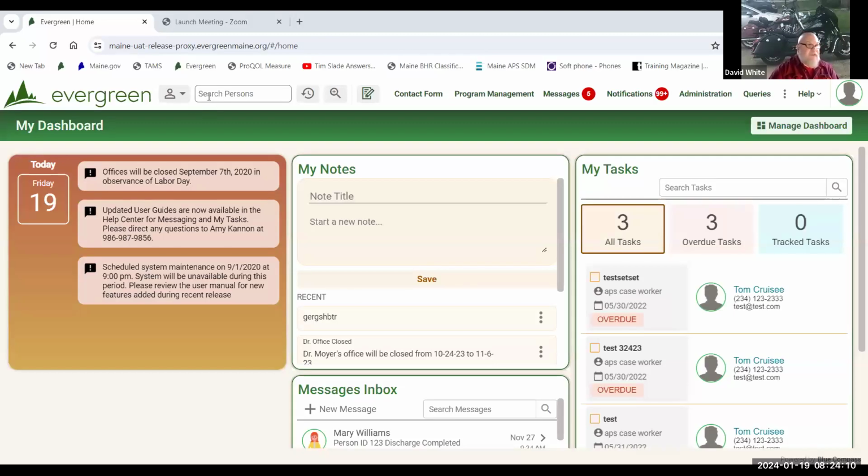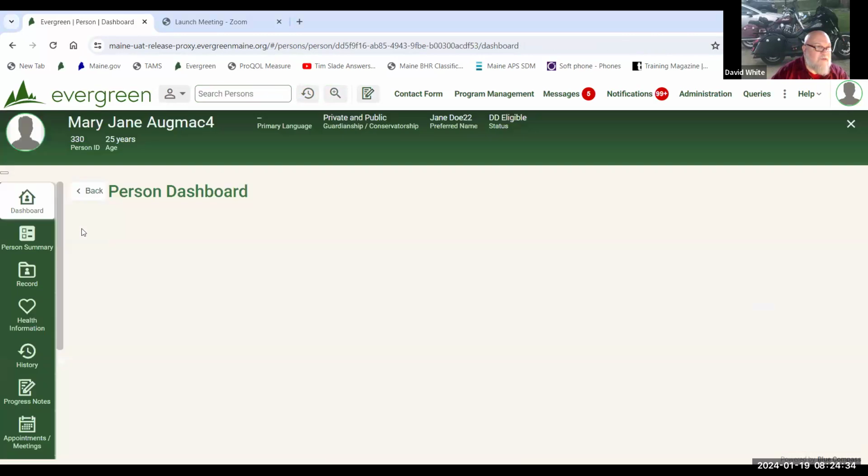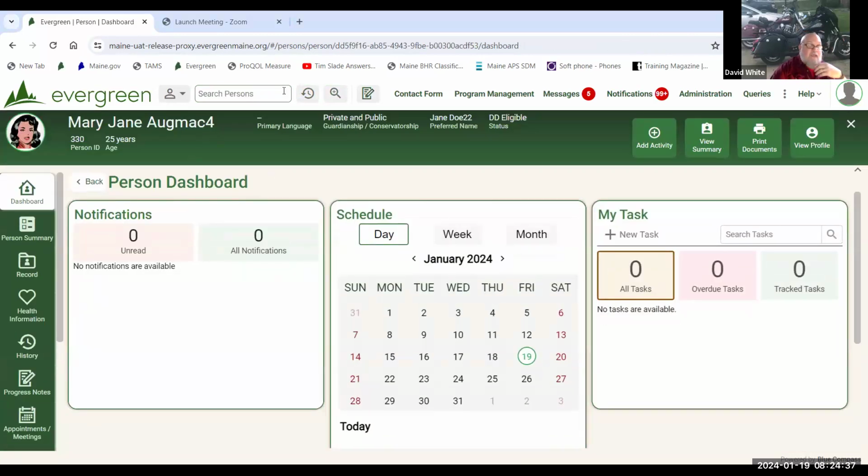Okay, there we go. So let's go to a person. Search history. So on the person side, the menus really haven't changed. They're there. But as far as navigation is concerned, it's going to be a little bit different.